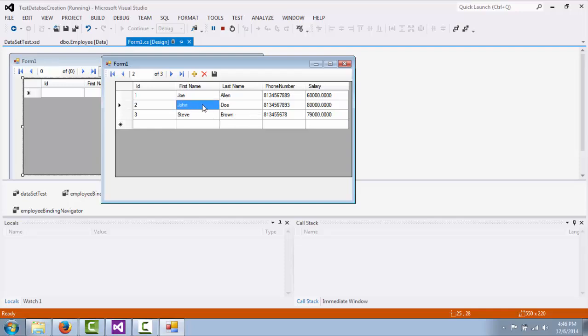You can always change the data and save it by using this icon, the save data icon. So this will write the data onto your database. You can always navigate to the next record by using these icons. Go to first, go to last. You can add a record, you can delete a record.